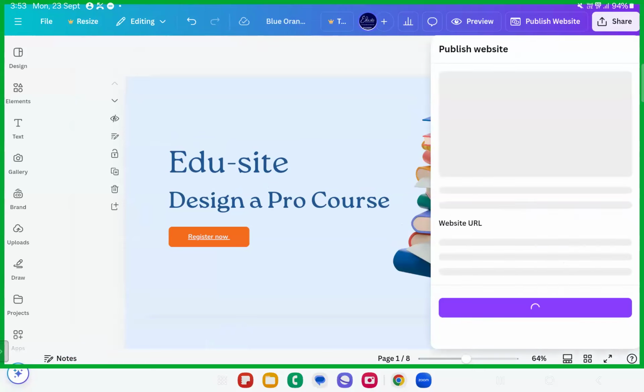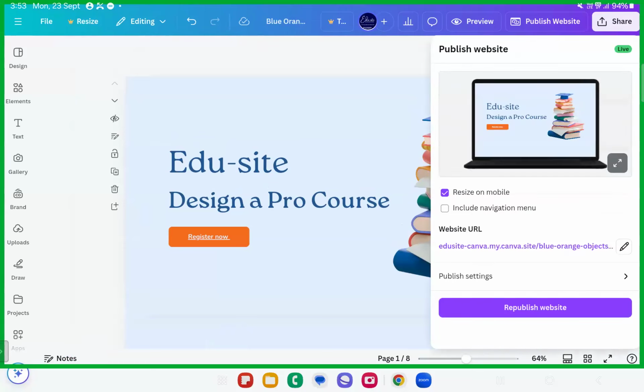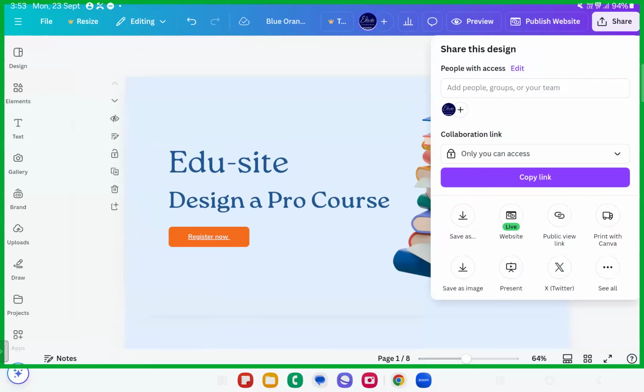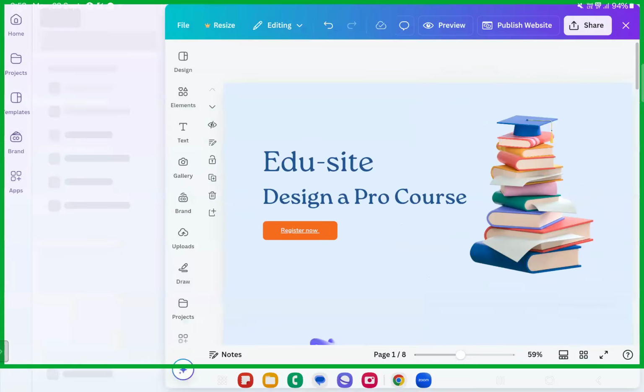Your website which is live, you can see which website is live, and you can see what settings you can make to those websites. If you want to unpublish that website, you can unpublish it. There are a few things that you can rely on. So I'll just get back.